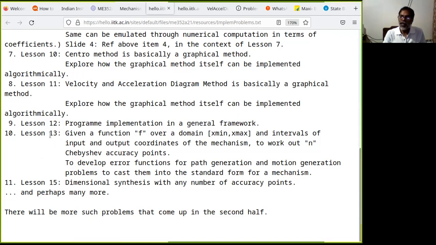Lessons 13, 14, 15 are on synthesis. So again, here are some little examples we tried in the class and in the assignment. But once you are writing a program, you can write for anything. The program may take input.